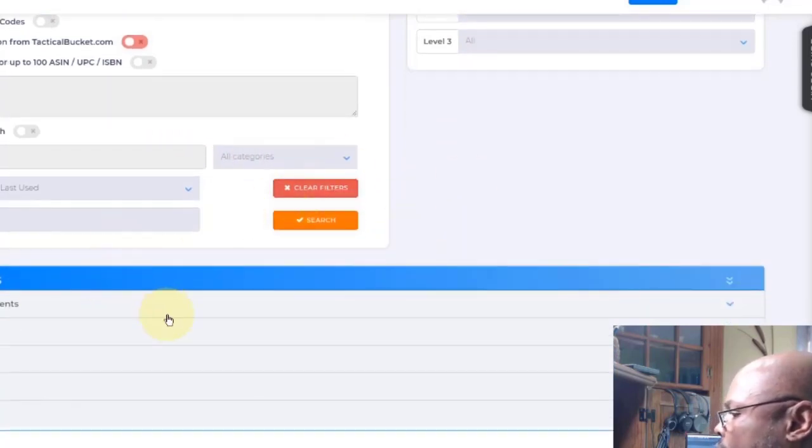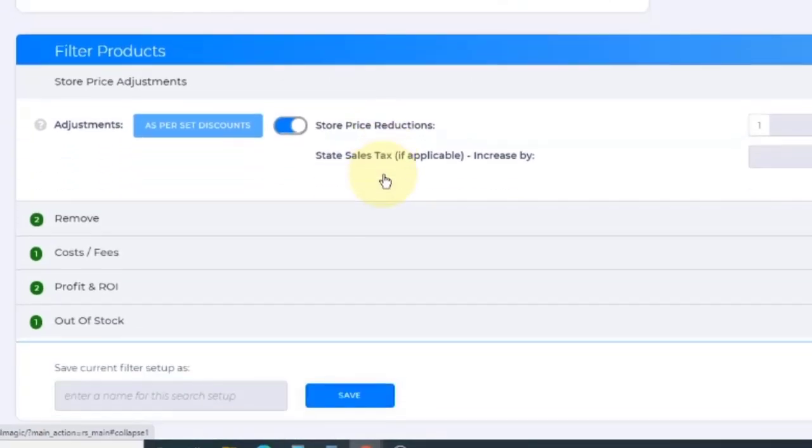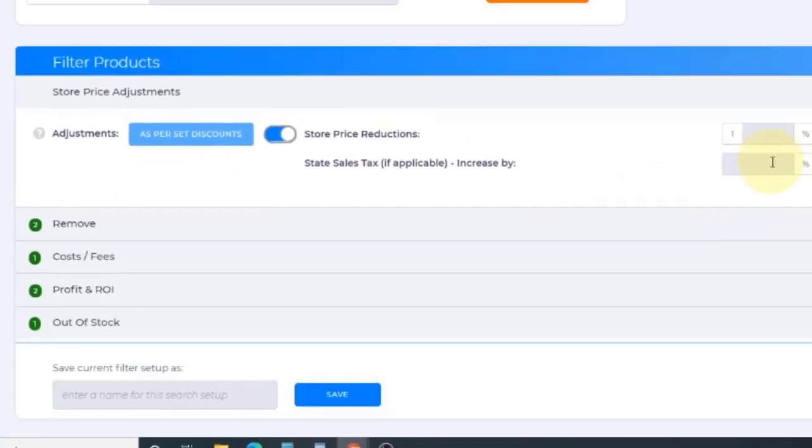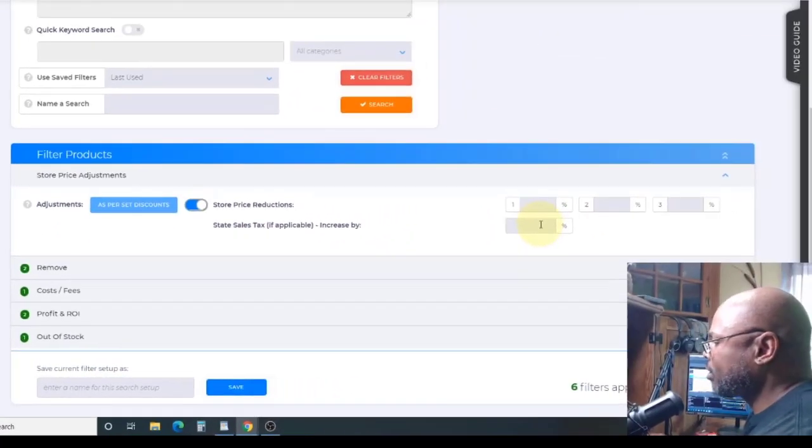Now you come over to your filters. Okay. Now, here's where you would put your tax if you have to pay that. You might have, for example, you really wouldn't need this because you don't know what store you're going to be looking at. Okay.